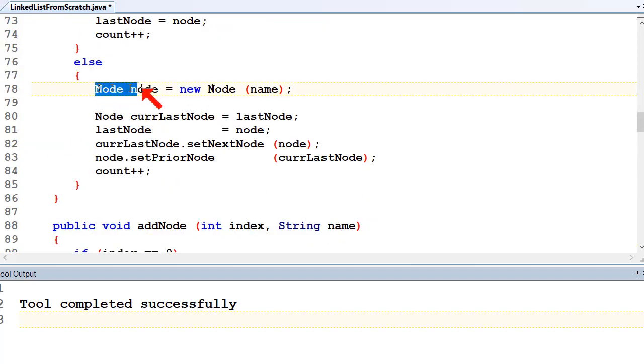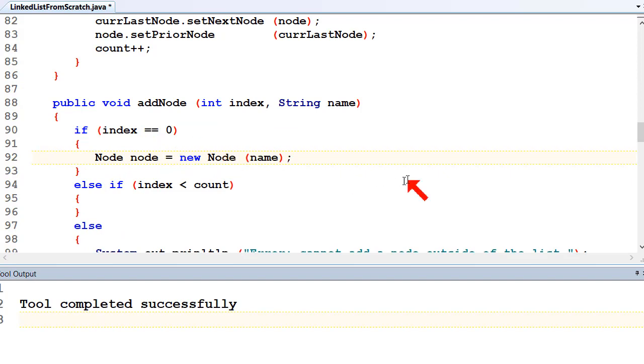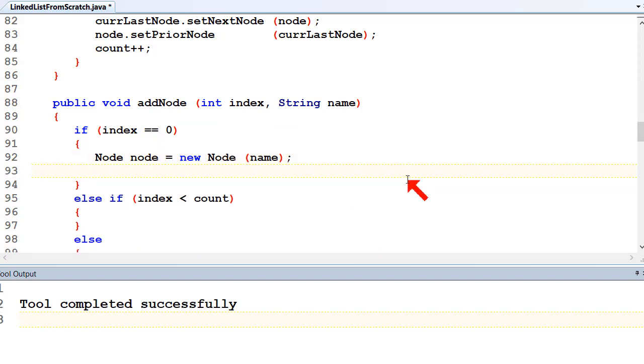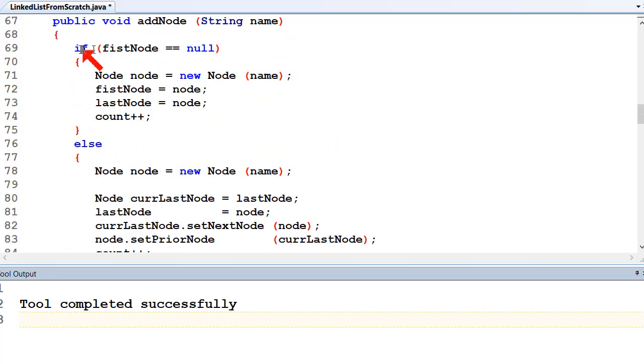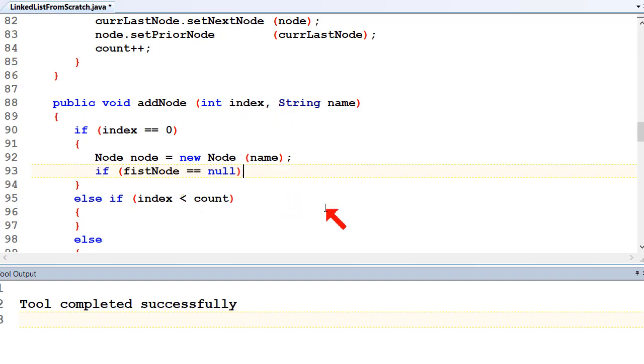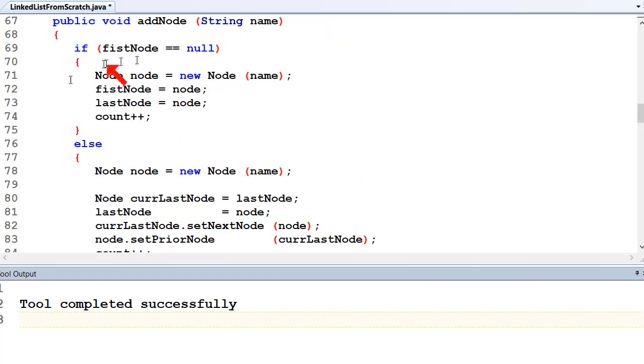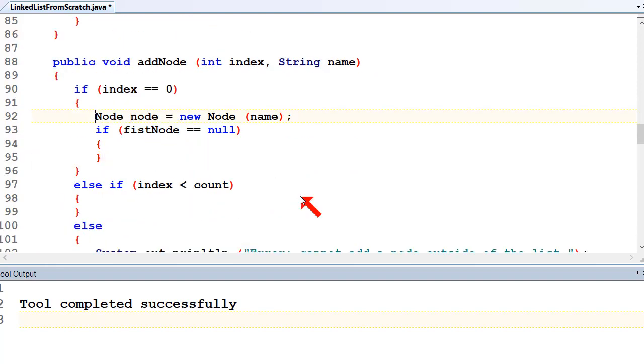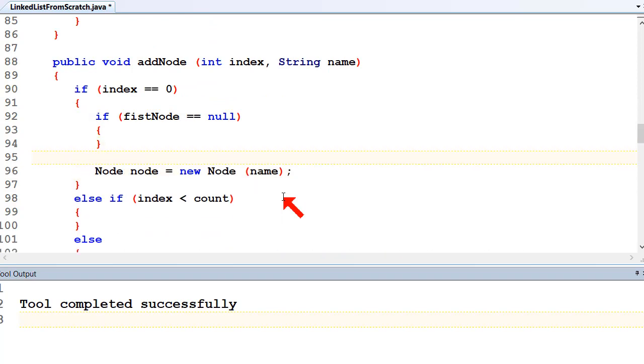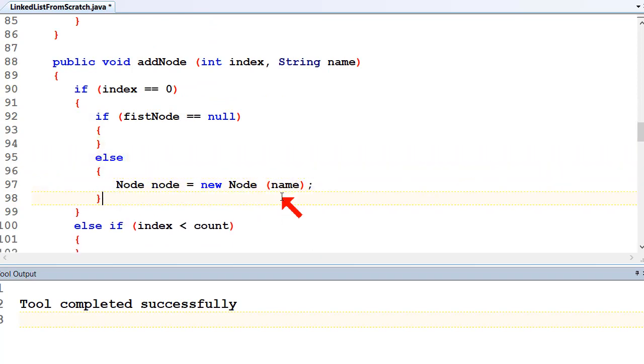Okay. So if index is 0, we're adding a new first node. So what we want to do is create our node, same code as up here, and then we want to link first node to that new node. But what if our linked list is empty? So we'll add this in as well. If first node is equal to null, then we just want to do that same code. Maybe we'll take that down to the else. So first node's null and index is 0. We're adding our first node at the first location, which is the only place we can add it. And so it's just this code here we want to run.